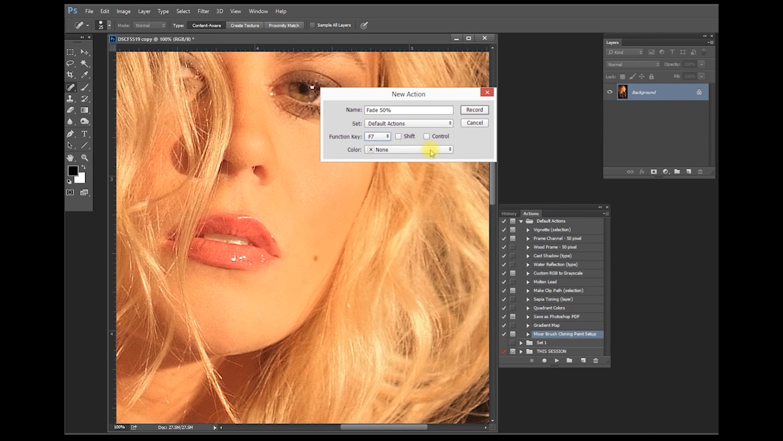Now, if you're also the type that uses buttons instead of the full frame actions, you can assign it a color. So you can assign it any one of those colors as well at the time. As well as the function key, you can also make it to where you have to hit the shift key and the function key to make it work, the control key and the function key, or the control shift and function key. So it gives you some nice variety if you've filled up your function keys. Anyway, when I press record, the action is going to start.